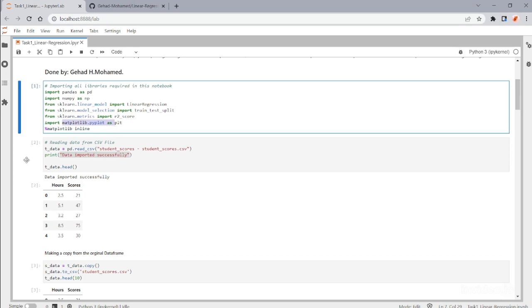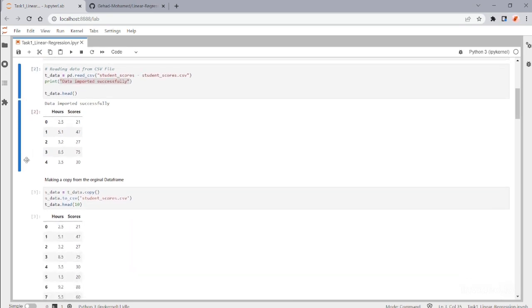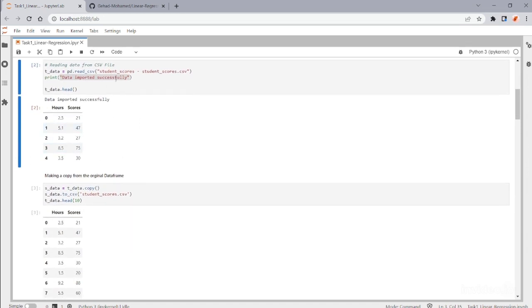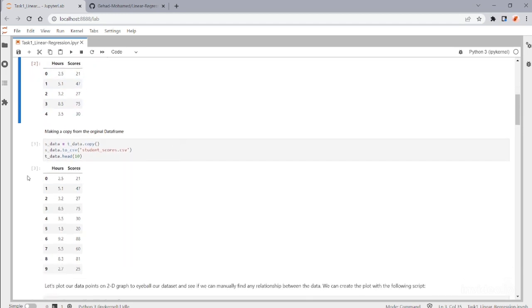Now we're gonna read our data from our CSV file and make sure that it is successfully imported, and this is the head, the first 5 rows of our data. We are gonna make a copy just to make sure that if any mistake happens, we are making it with the copy, not the original data. The original data is saved with us.